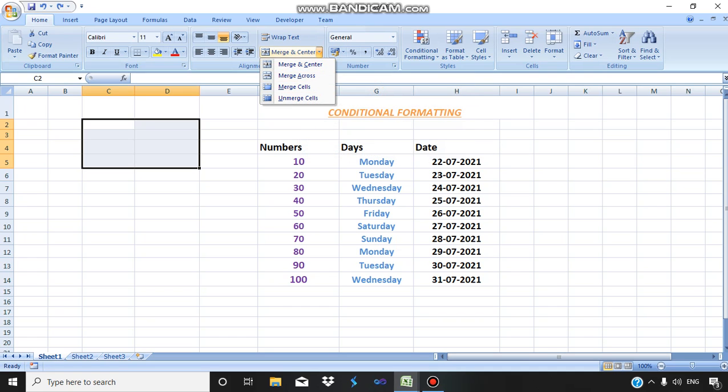So as you can see, I have a range of cells selected here. If I click the merge across option, see what happens. Only rows are available, there are no columns. There are simple rows and the columns have disappeared. So this is merge across. I will undo it to come back to the original screen.